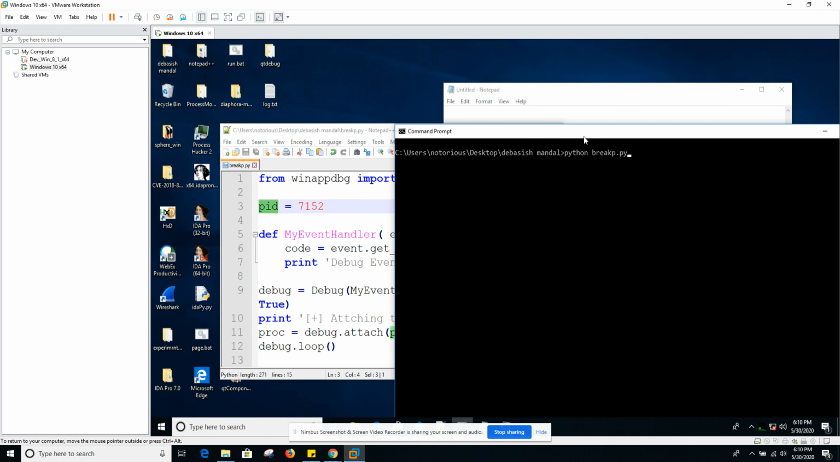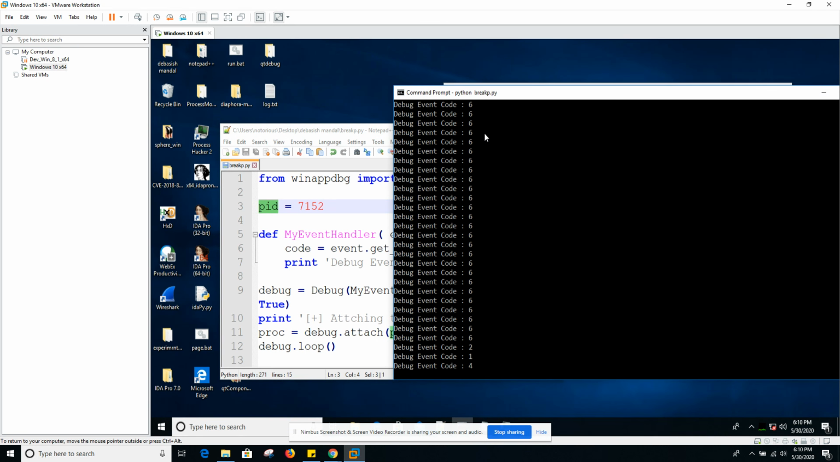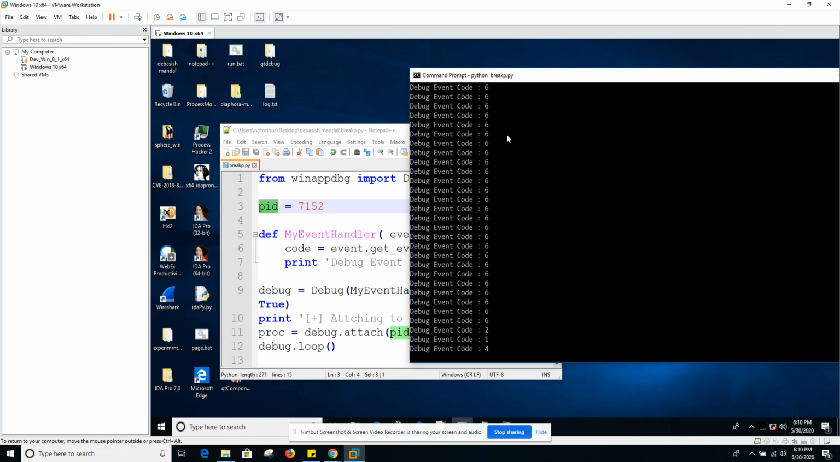Python. As you can see, debugging event 6 we have encountered several times. So what does this mean? What is 6? When you see any other debug event too, you should be able to correlate things, to see what is actually happening behind the curtain.